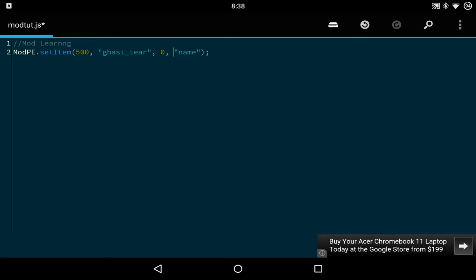So then, the name of this item that we're making, how about we name it gas tier of, let's not name that. Let's name it first item. Even though it's not my first item, it's your first item. So that's how you make a custom item.